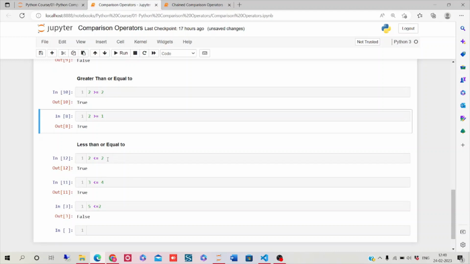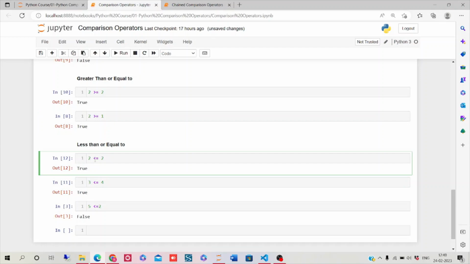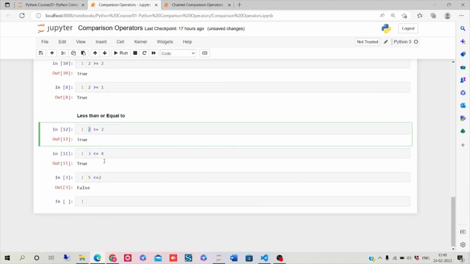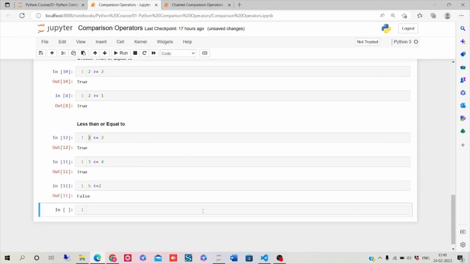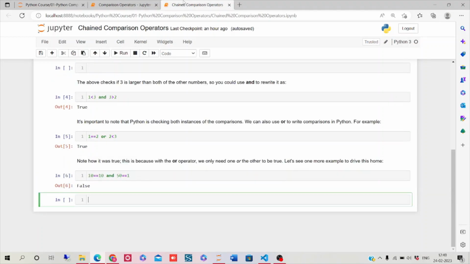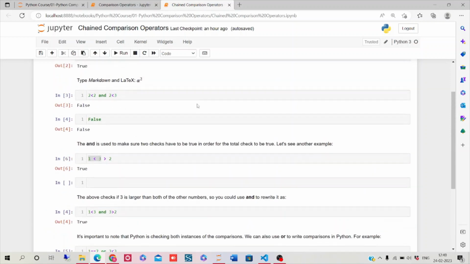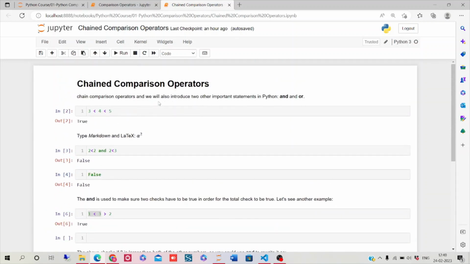Same way for less than or equal to, when I write 2 is less than or equal to 2, it returns true, because it first checks 2 is less than 2, which is false, but it also checks 2 is equal to 2, so it returns the true value. Same way I write 5 is less than 2, which is false, so it returns false. Okay. So next we are going to discuss the chain comparison operator.